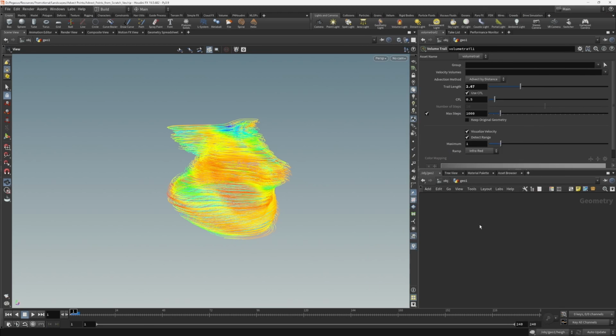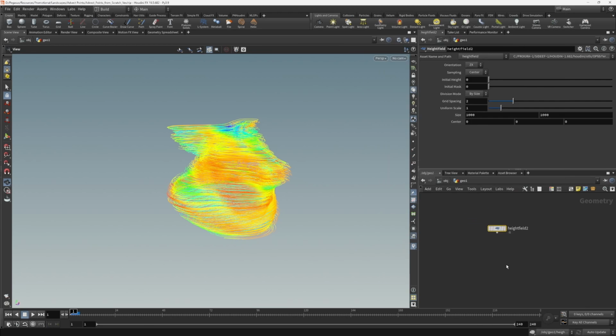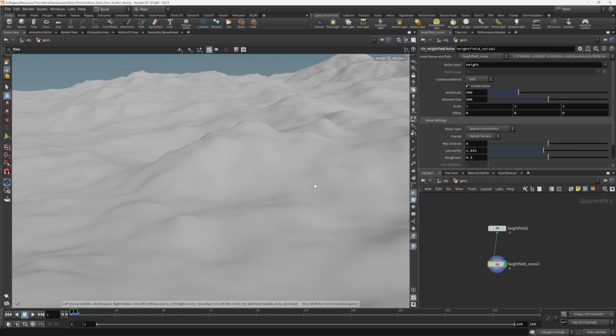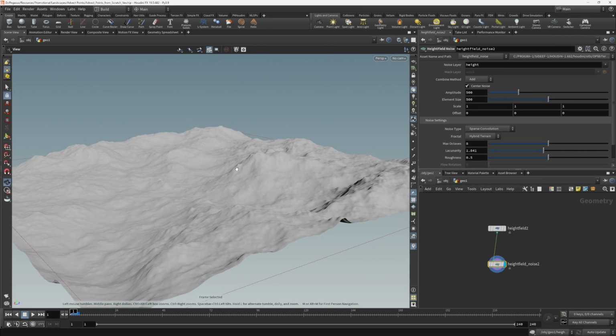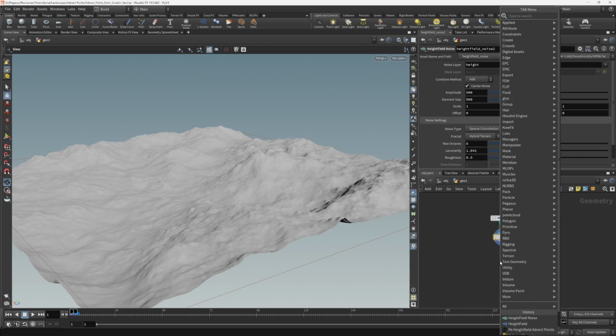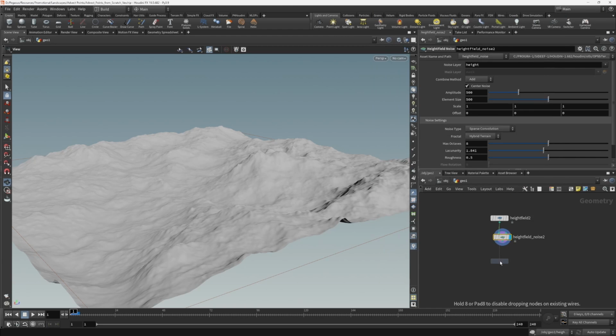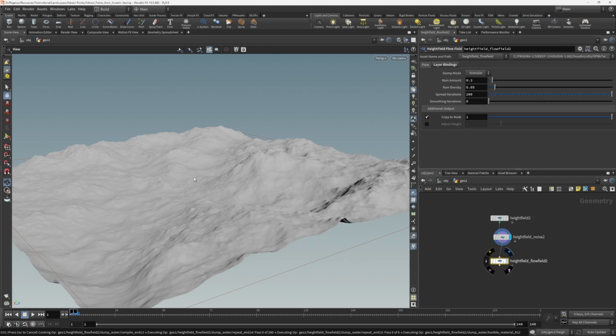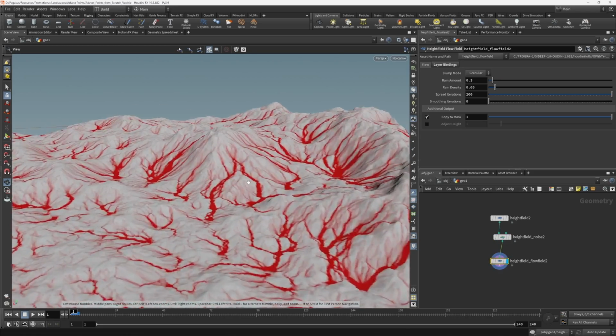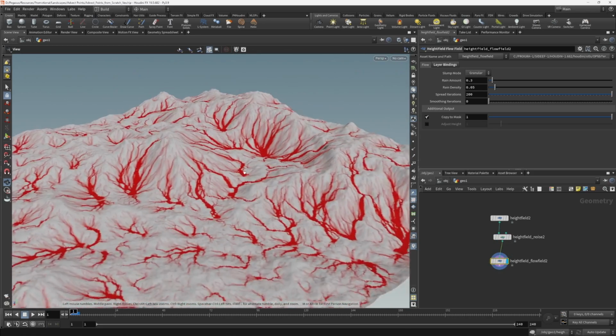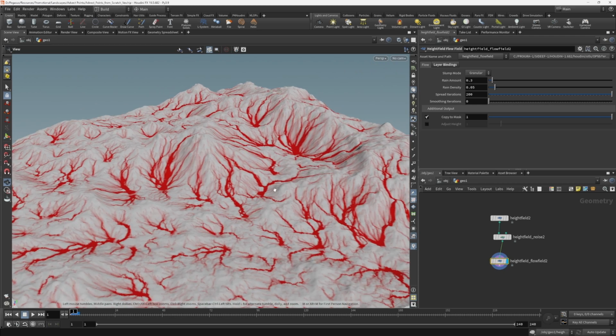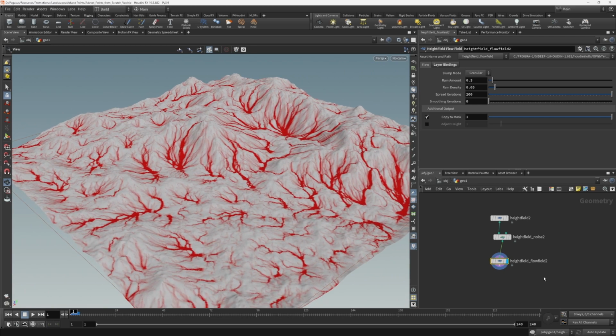First of all, I'm going to throw down a height field noise. I'm going to take a look at the result we get from that. Then, because we might as well, we can put down a Heightfield flow field. And we're going to look at what this terrain looks like with the flow lines being isolated and picked out. Why am I doing this? Well, it's to illustrate a point and the direction that we want to head in.